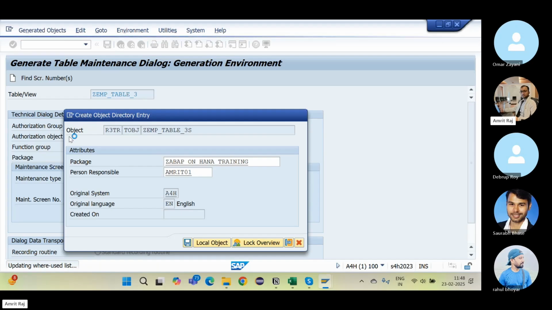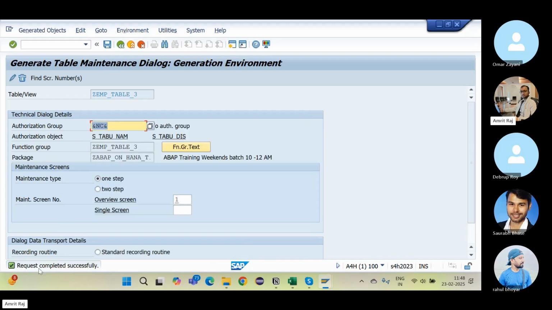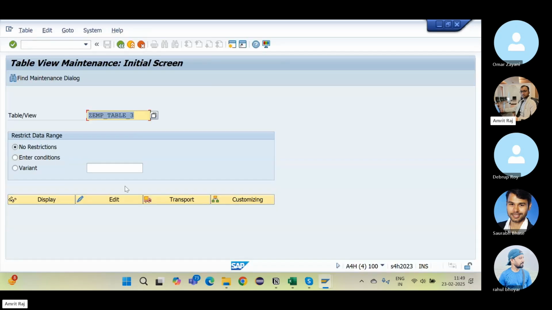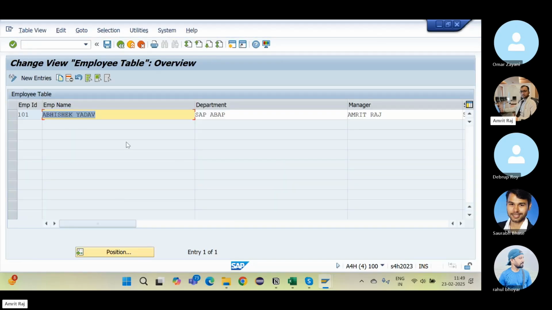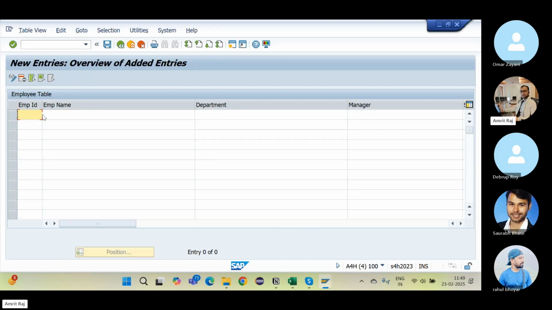See, my request completed successfully. My TMG has been generated. I will copy this table name and go to SM30. Pass the table name, go for the edit button. This is your single screen. Here you will see the content and also modify the content on the same screen.